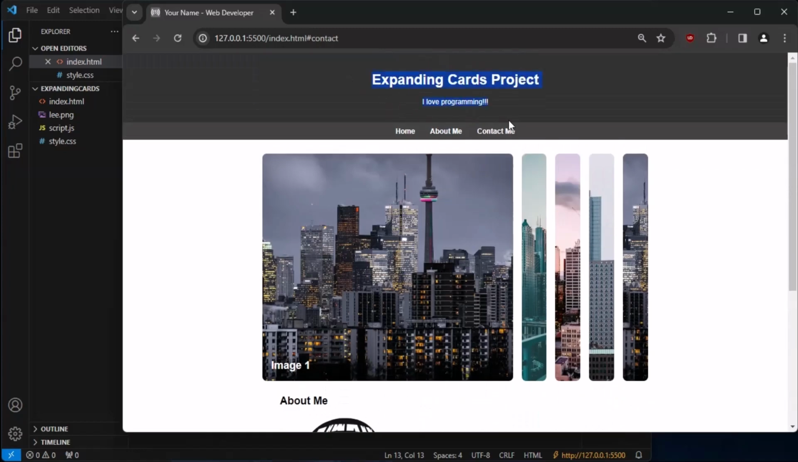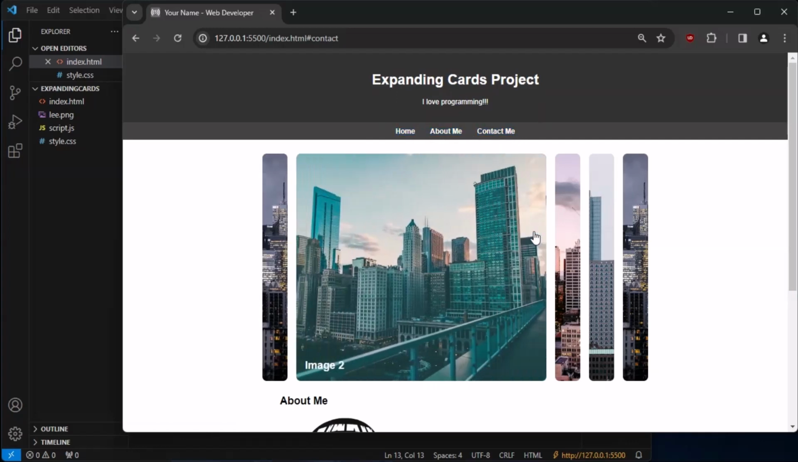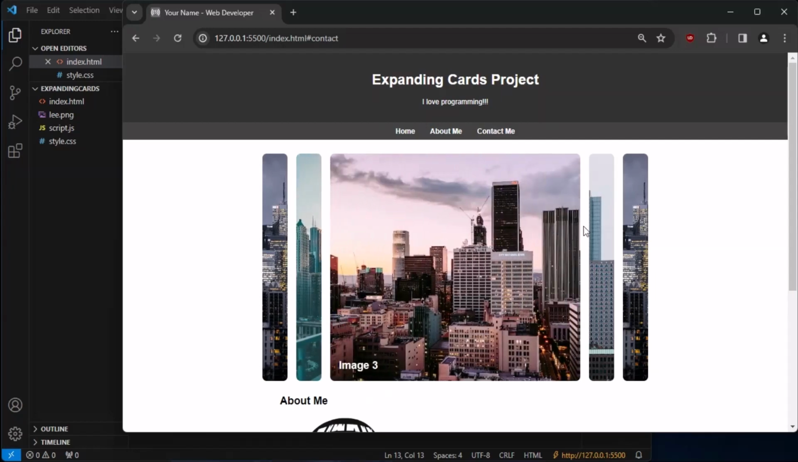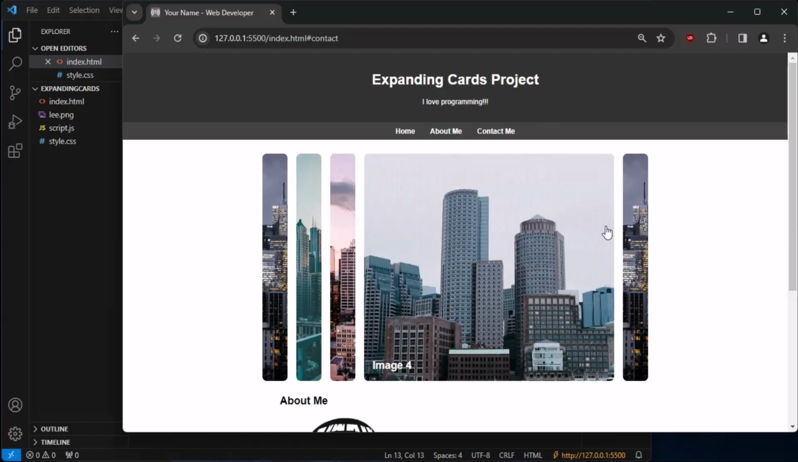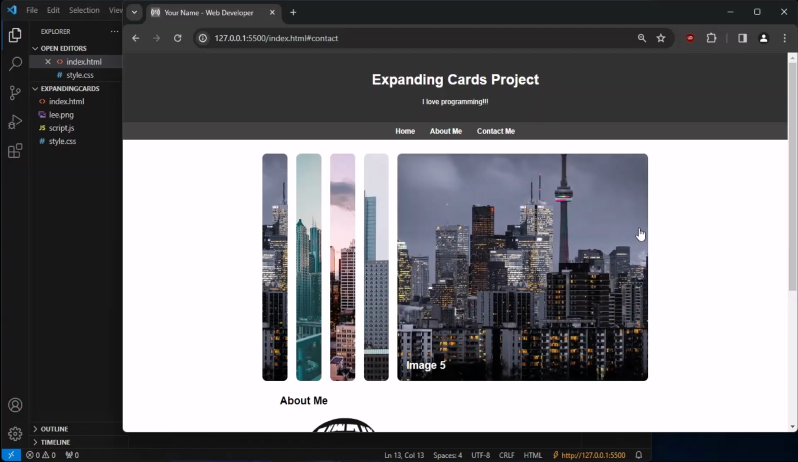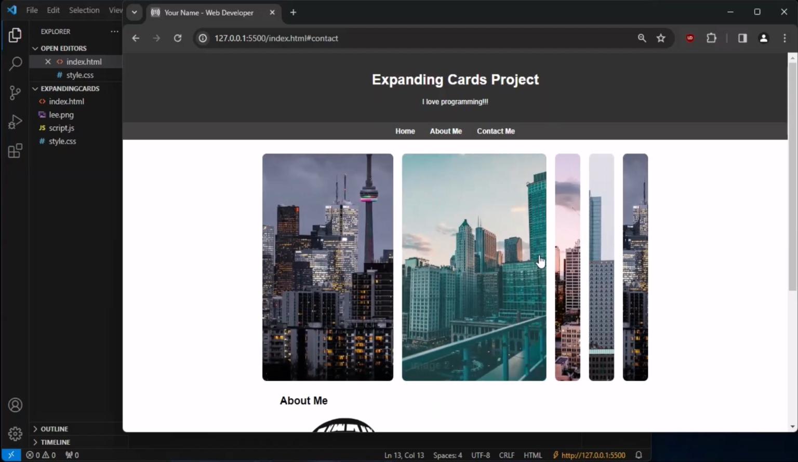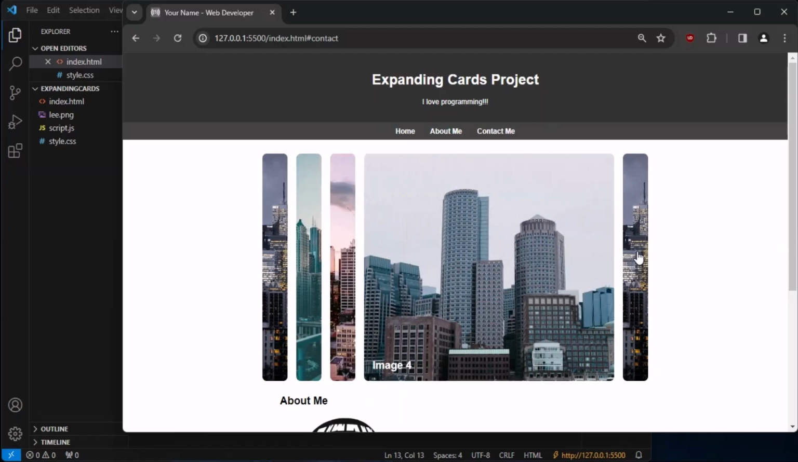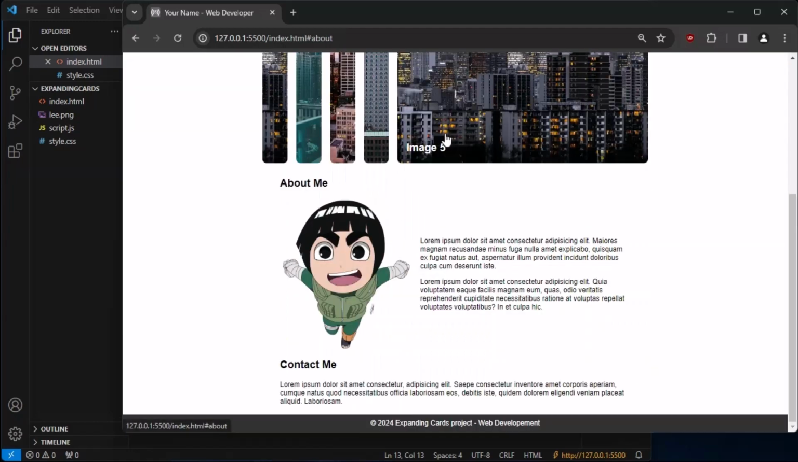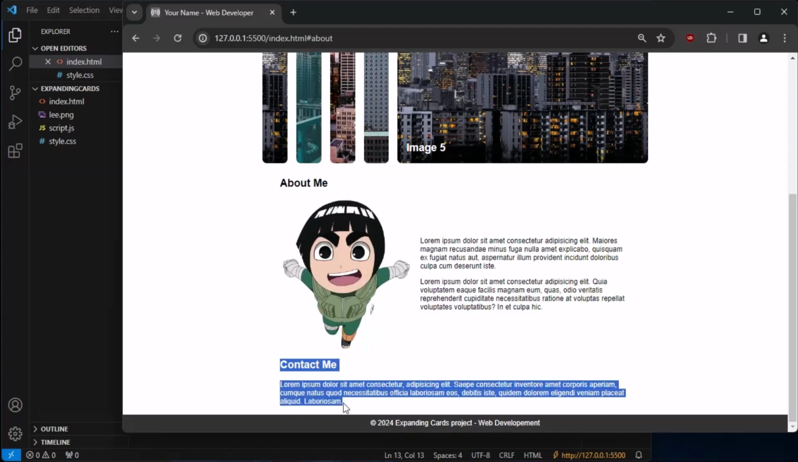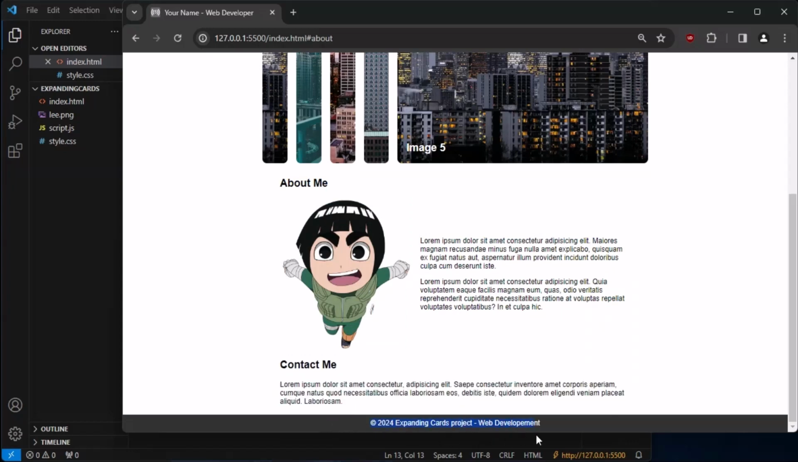So we have the heading, the navigation, and the home for the expanding cards. When we click an image, it will expand like this. We also have the About Me section and the Contact Me section. And lastly, the footer.